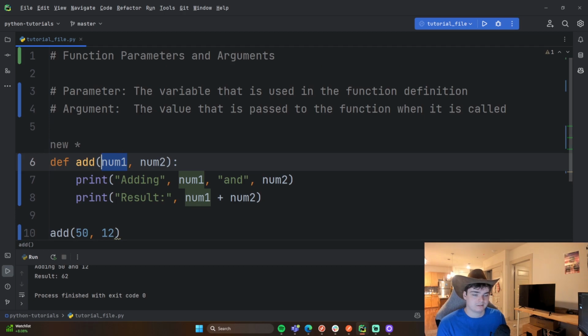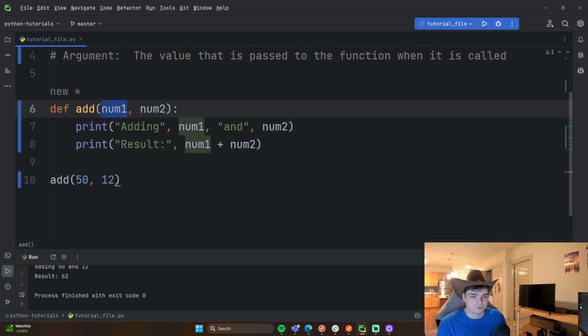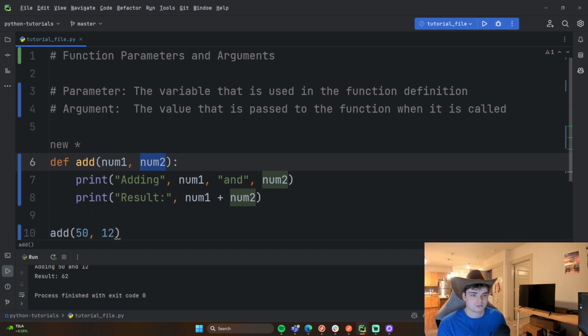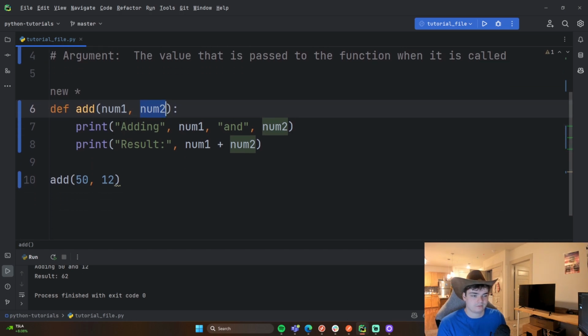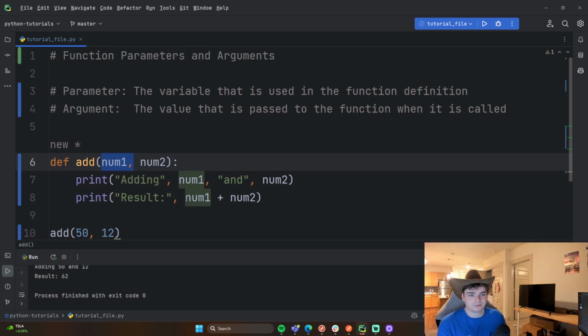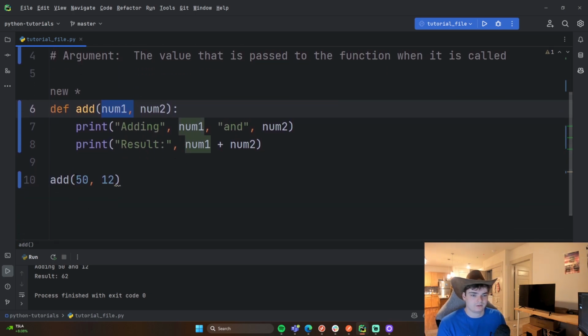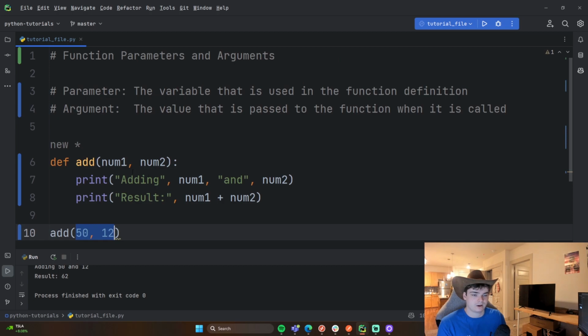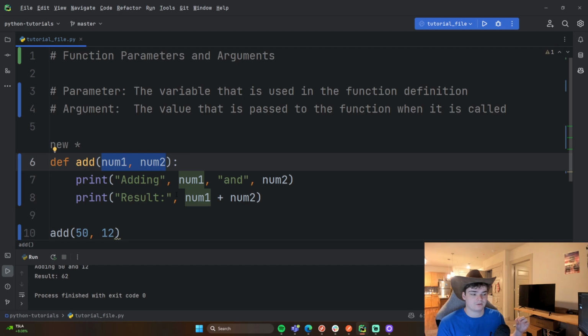That brings us to the argument definition. The argument is the value that is passed into the function when it is called. In this case, our two arguments are 50 and 12. These arguments are set as the values for num1 and num2. So whenever we use num1 and num2 within the body of our function, it is actually talking about 50 and 12, whatever the values are that were passed in as arguments. They're very, very similar, but they are different. The arguments are the actual values that you pass into the function when calling it. The parameters are the variables that are created when calling the function that contain the values of the arguments that you passed in.